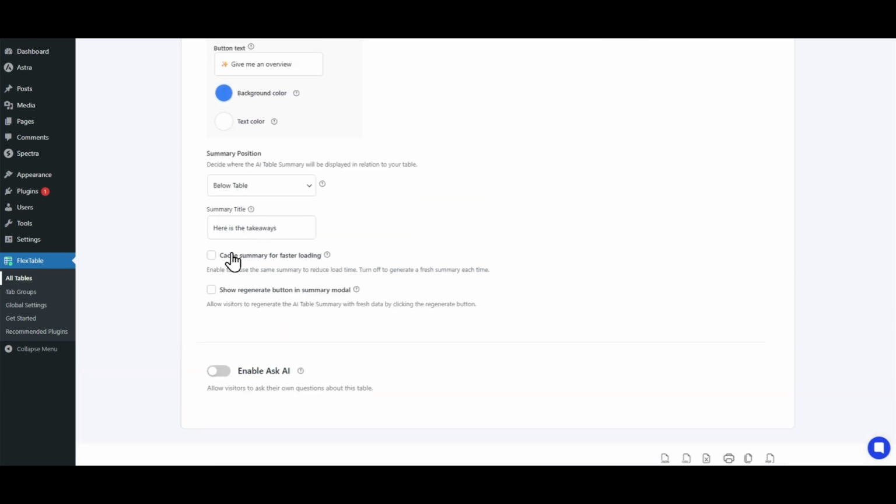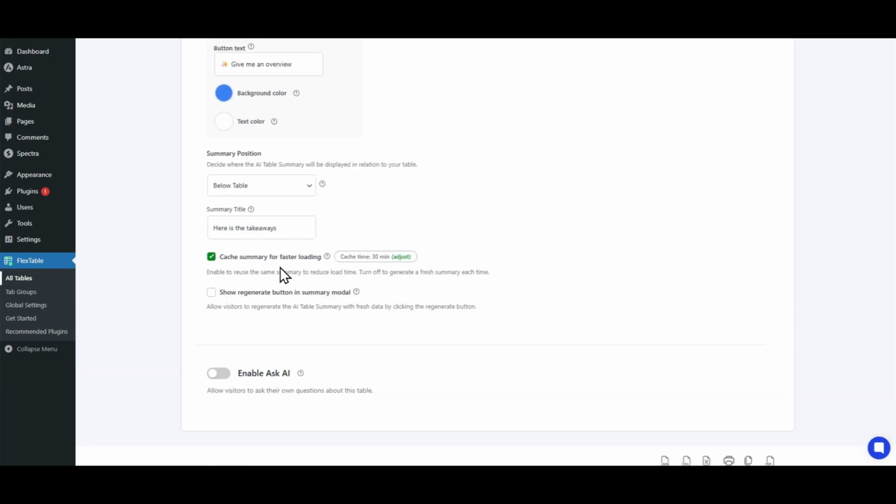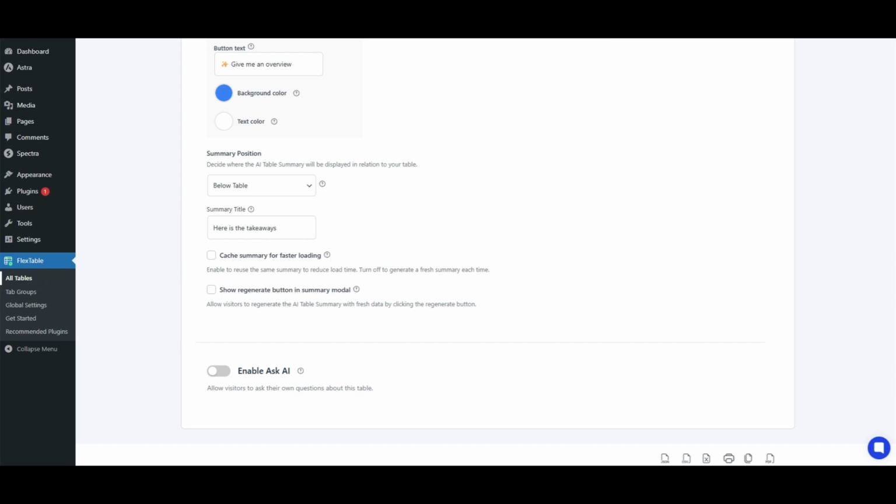Finally, decide on caching. When caching is on, the summary is saved and reused. It will save API calls and improve speed. When caching is off, a new summary is generated every time. Use caching for static data and turn it off for frequently updated tables.